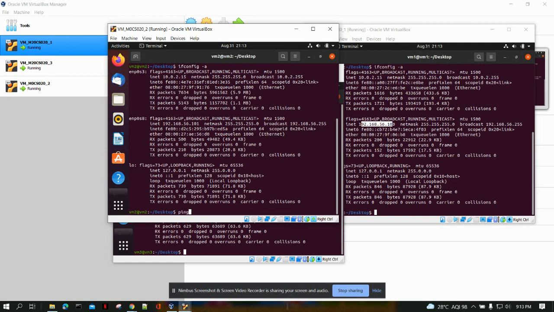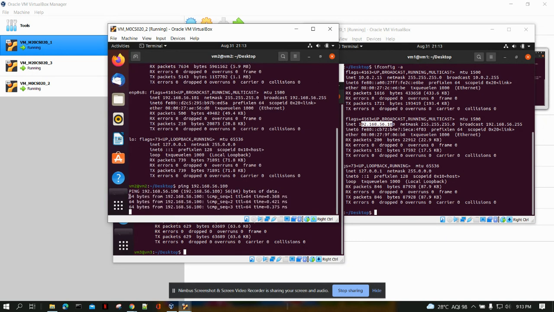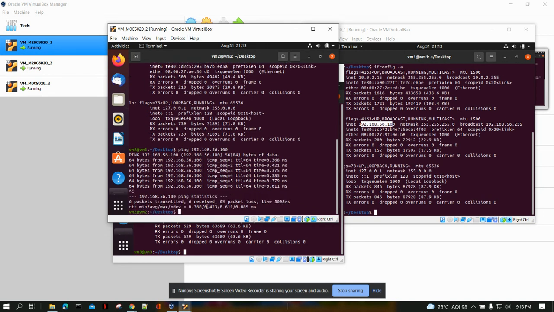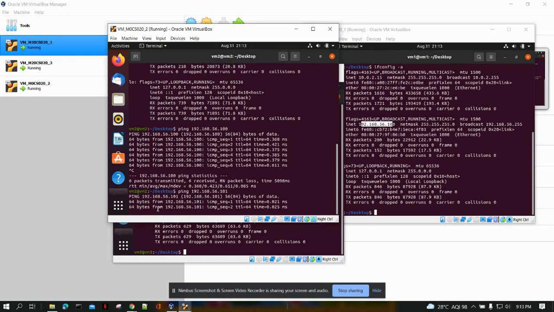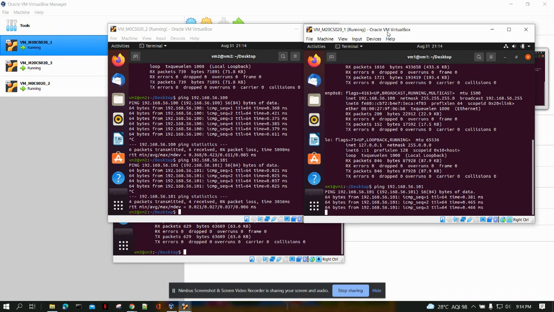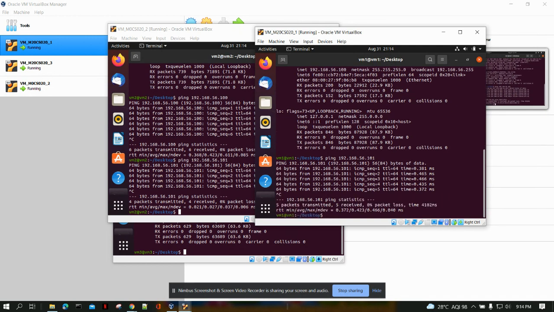So let's check if virtual machine 2 can connect with virtual machine 1 and 3. Let's write this command ping 192.168.56.100. So we can see that it's receiving as well as transmitting the packets from virtual machine 1, and similarly for virtual machine 3 we can see that it's receiving data packets. Similarly, let's check for virtual machine 1, ping 192.168.56.101, if it can connect with virtual machine 2 or not. So here we can see that it's receiving as well as sending the packets.